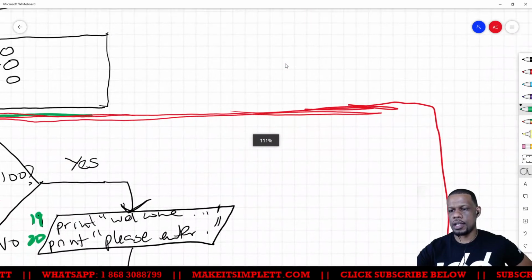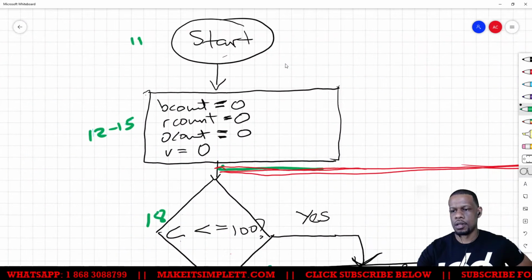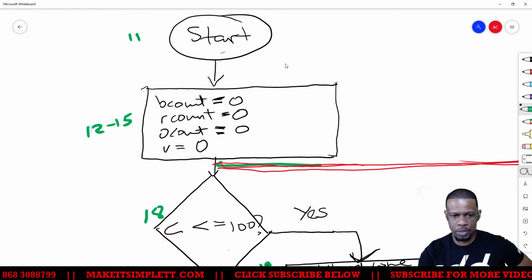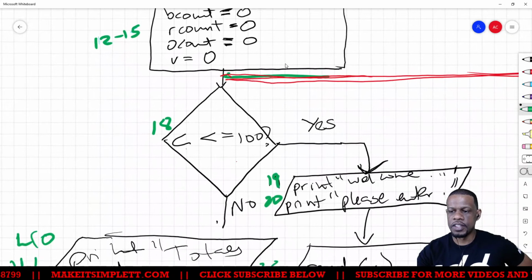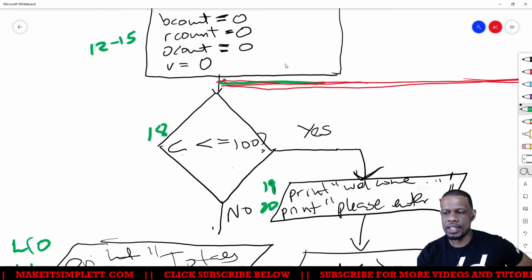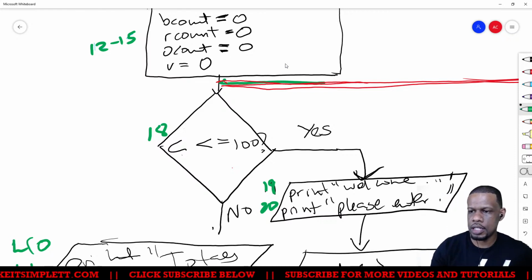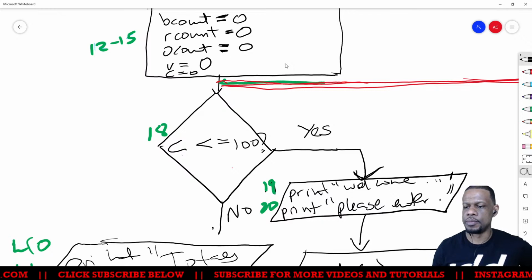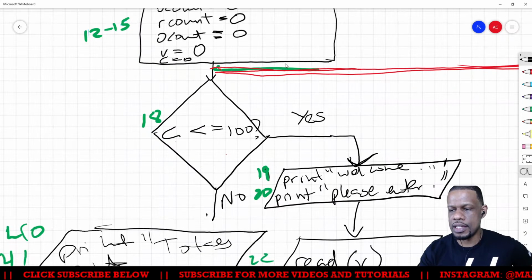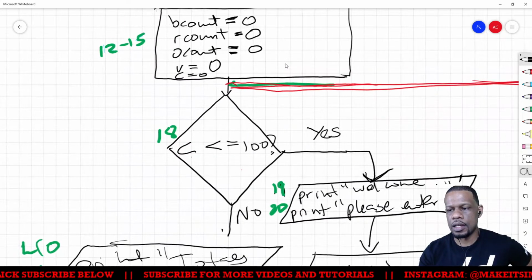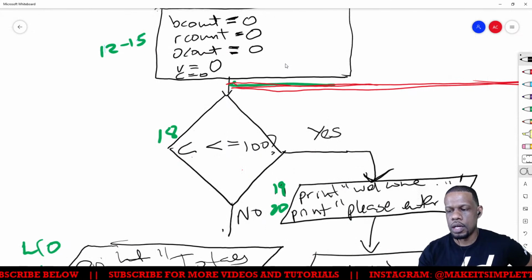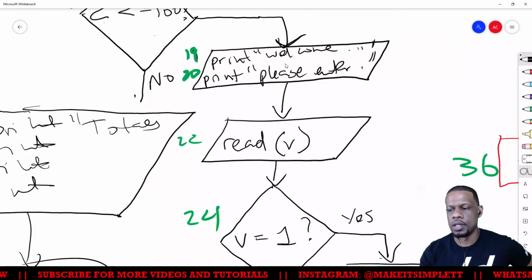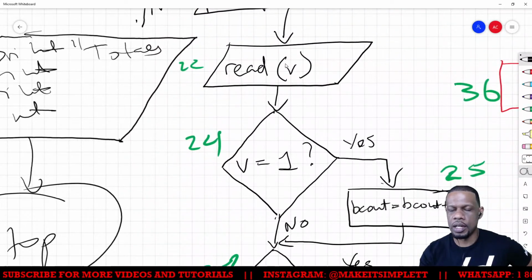It starts here, which is start. We set all the counts to 0, so this will be the mark for the initialization. It had to be in a rectangle, of course. First thing we're going to ask is if the C is less than... I didn't set the C to 0 here. I had to put C is equal to 0 inside here, right there. So then the first question we're going to ask is: is C less than 100? And if the answer is yes, then I have to print, please enter the vote. I read the vote, which is a parallelogram.